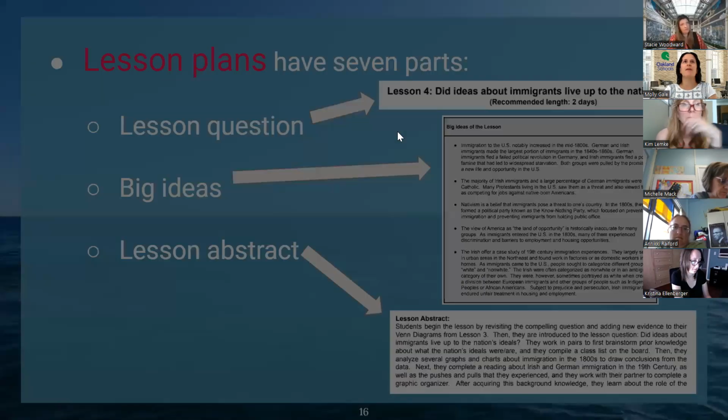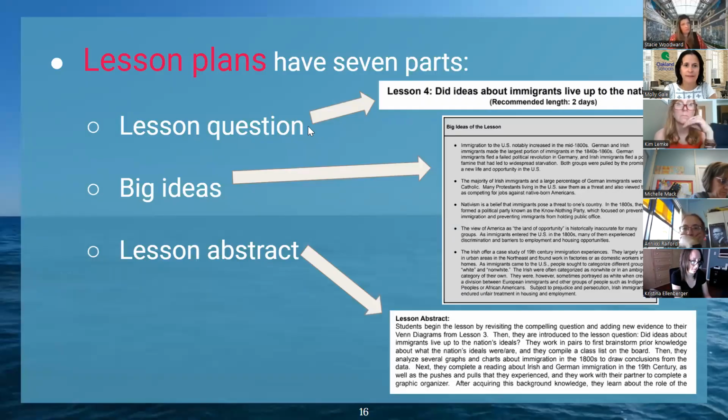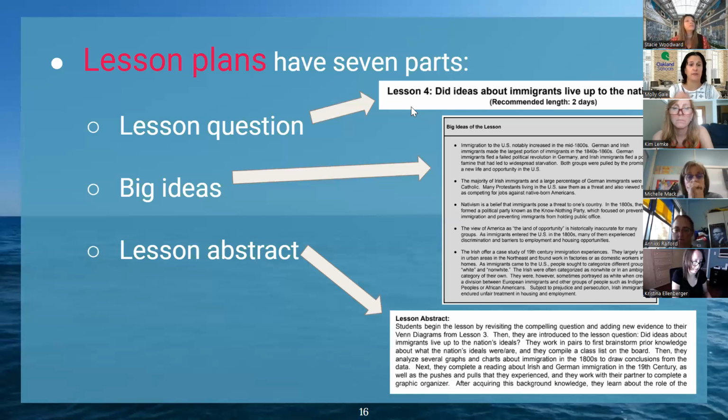So we're going to zero in on the lesson plans. The lesson plans, which are in Google Docs within the whole curriculum, are all framed with the lesson question. These examples are pulled from a lesson whose question is, did ideas about immigrants live up to the nation's ideals? So the kids look at the nation's ideals, they look at what was happening with immigration, and they craft an argument about whether they think the ideas about immigrants were living up to the nation's ideals at the time.